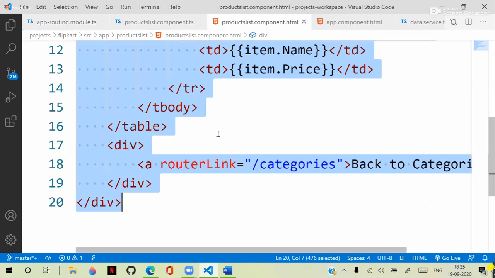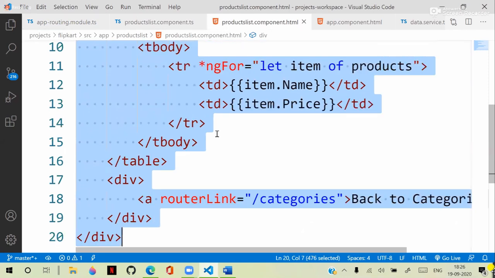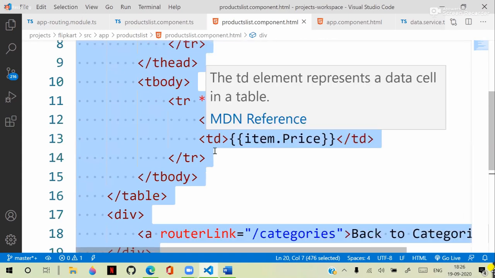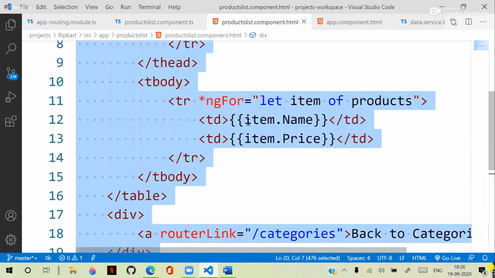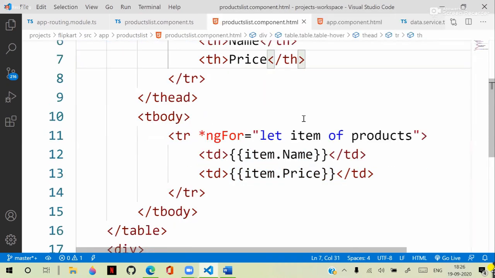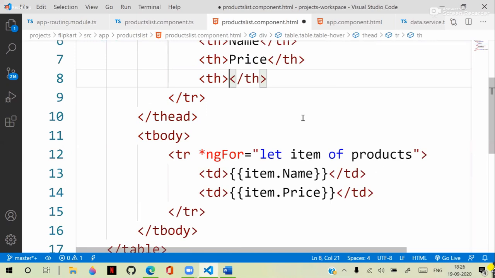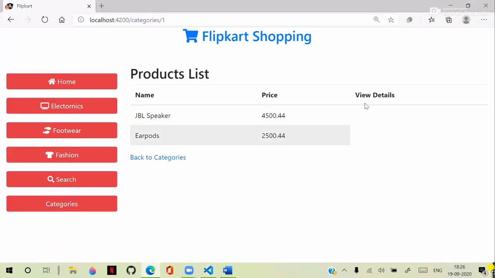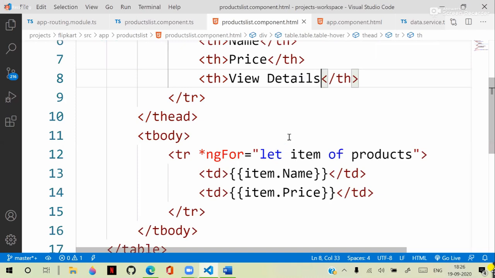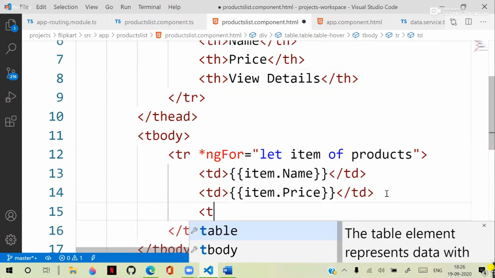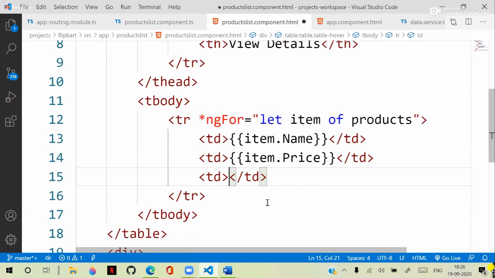In the products list component HTML, this is where the navigation is happening. Beside the item name, we will show another header, view details. That is another header defined there. And in the last cell, we will keep a button.